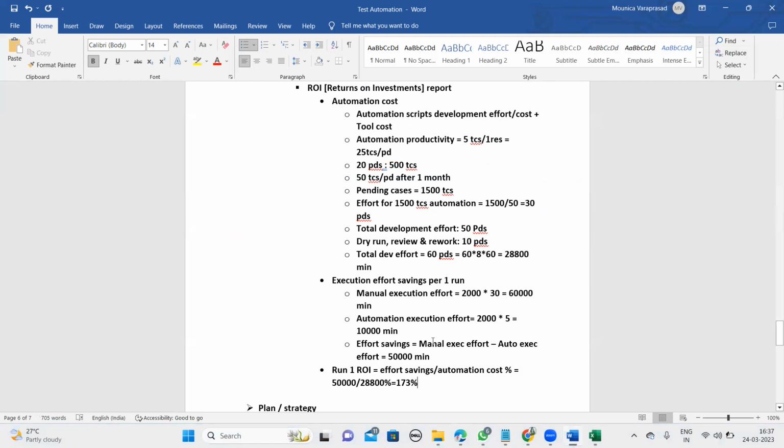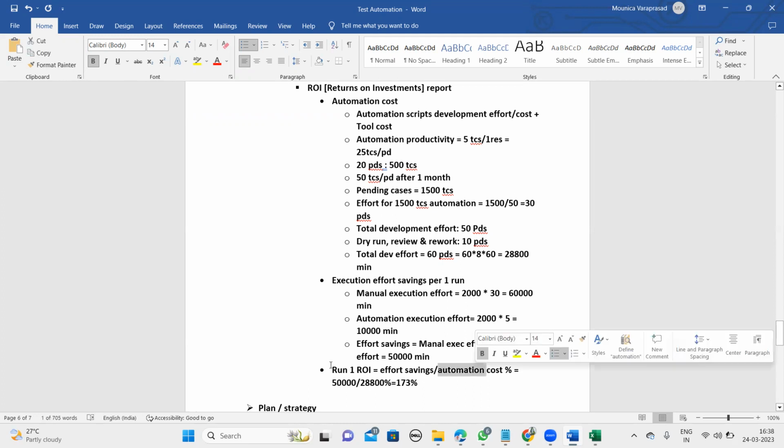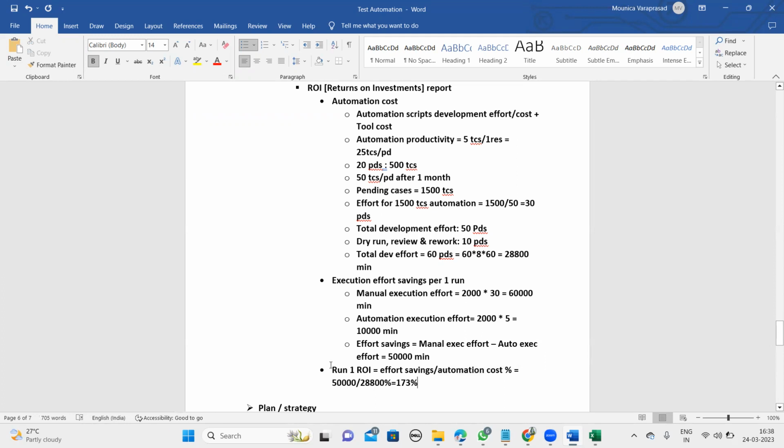That means, see this example, the ROI will be calculated like this, guys. This is what you have to understand here. You don't take the figures I have given as they are, but try to understand the process: how we arrive at this execution effort savings data, and then how we calculate the ROI data. ROI is nothing but effort savings by total automation cost, guys. So like this, they will calculate ROI for every run.